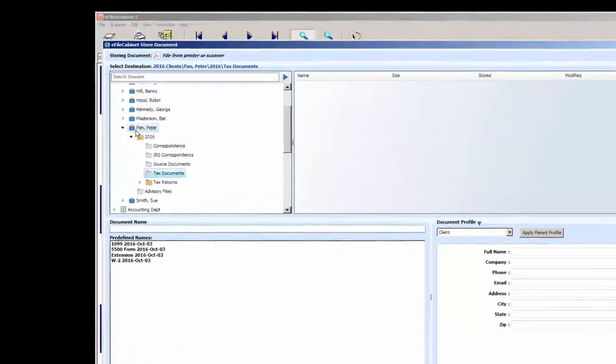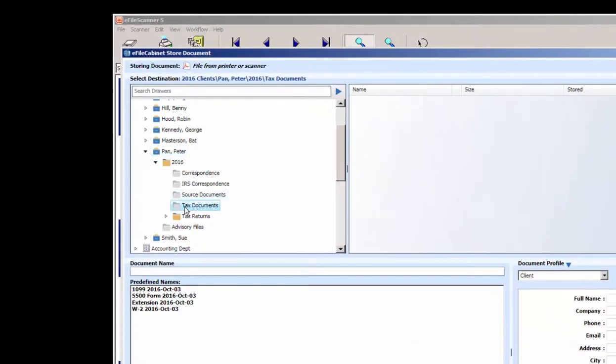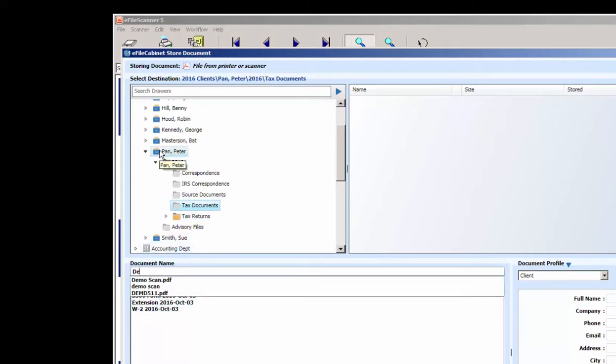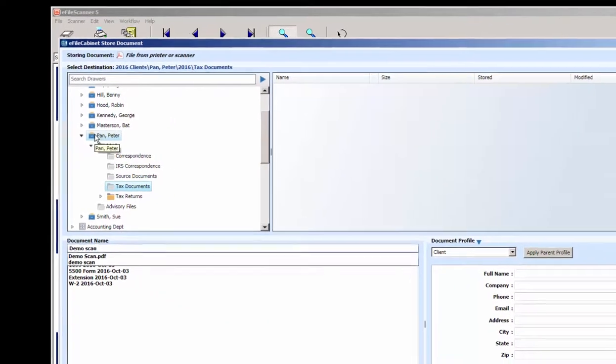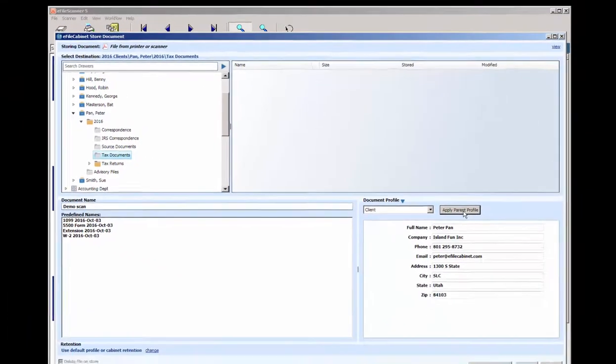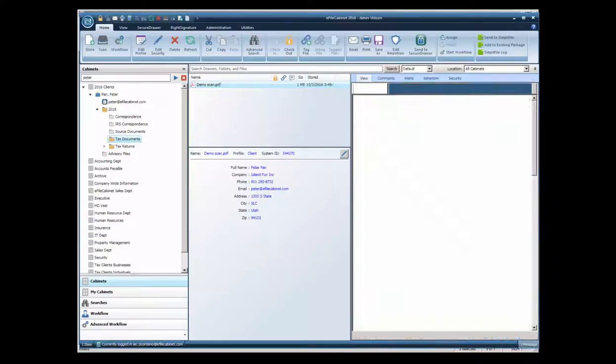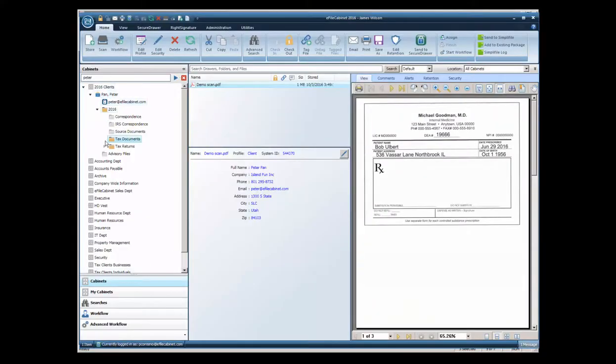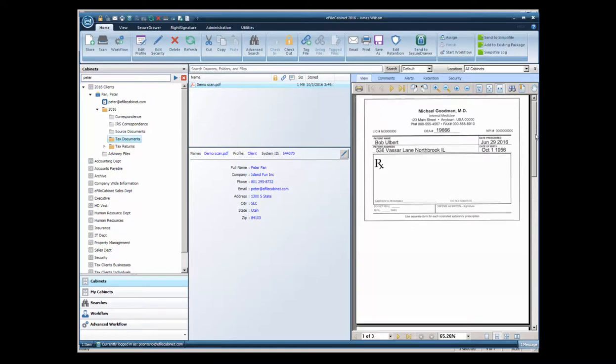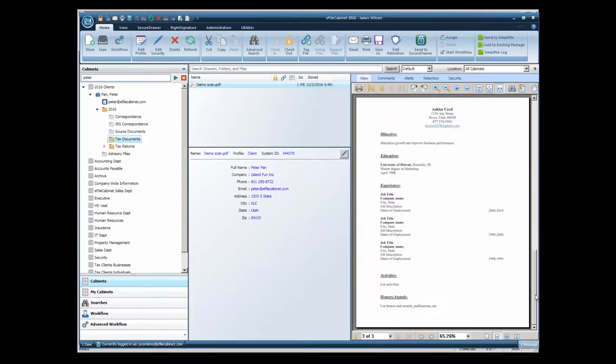The eFileCabinet store window opens again that we've used earlier. There's Peter Pan's drawer, already highlighting the text document folder. Find document names I can choose from here. I'm just going to call this a demo scan. I can apply a parent profile, and let's store it. So you can see the document now is stored in the text documents folder, and there are the 3 pages that we just stored.